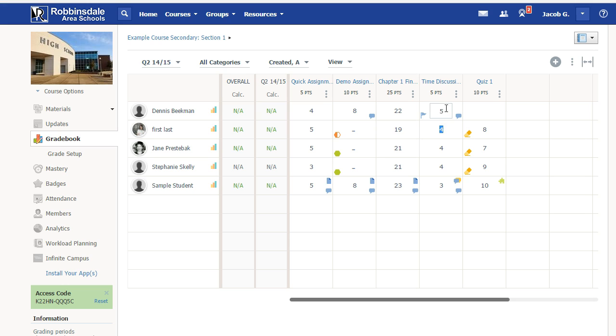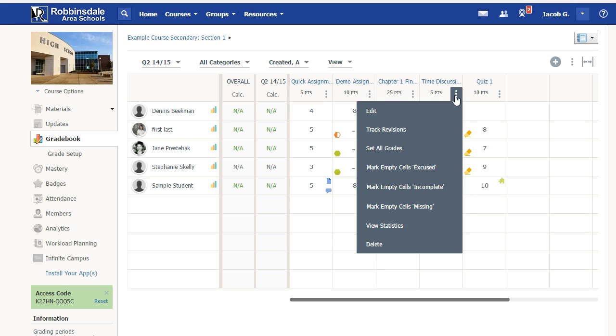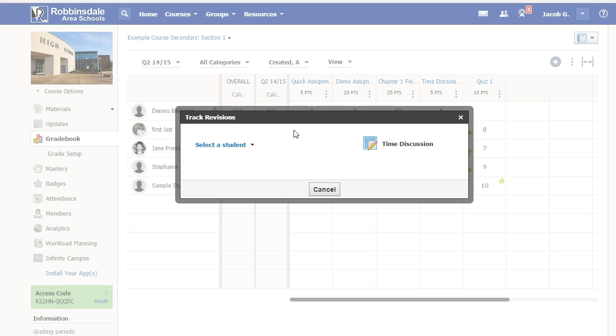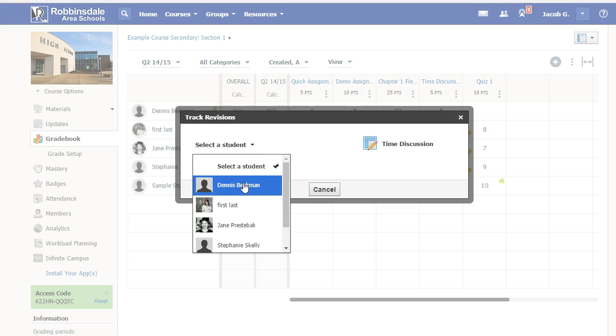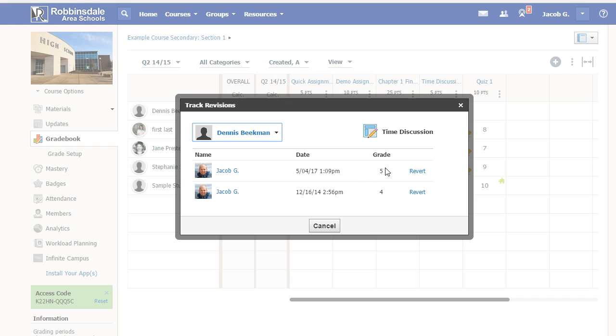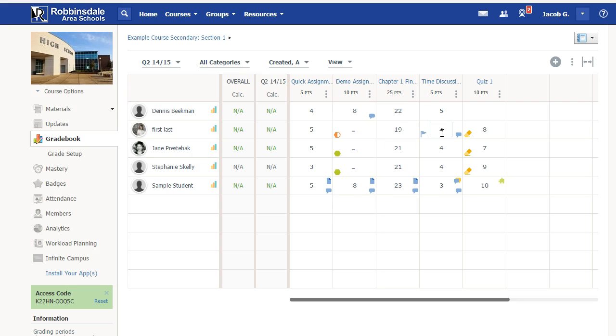One nice thing to note about something like that, if you needed to, is that by clicking those three dots, you can track revisions for any assignment. So I could select that first student, and I could see, okay, just today I gave a grade of 5, but back a couple of years ago, in this case, this video is with a class that's pretty old, I gave a 4. And so you can revert back to any score at any point. It keeps a record.